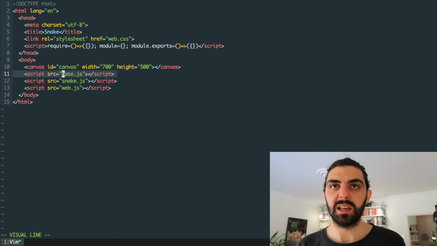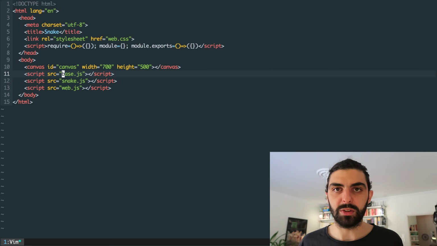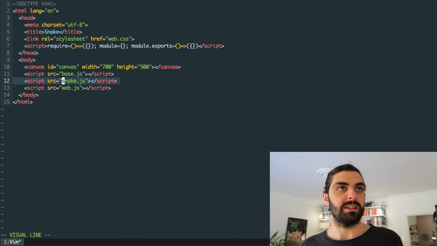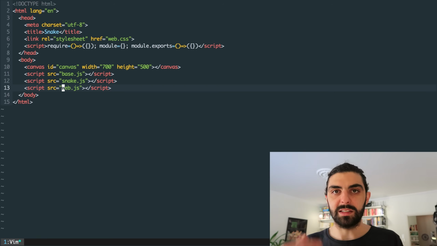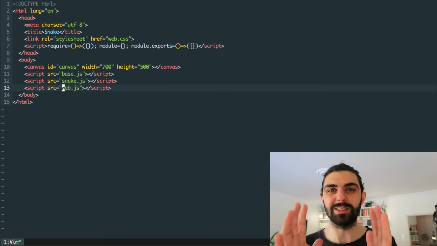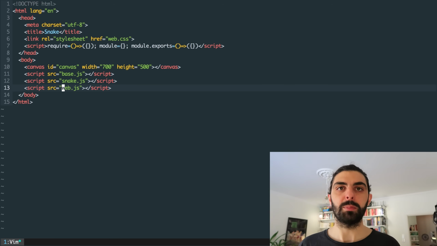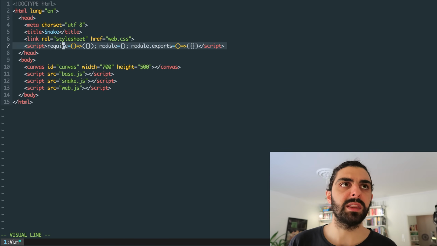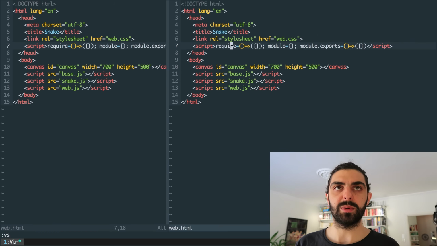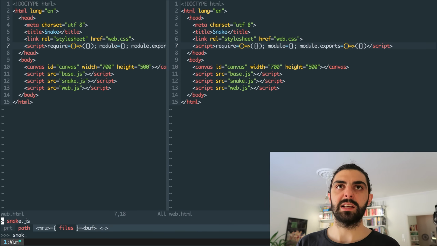So we're loading in the base library, and the base library will essentially define a bunch of functions that are available on the global scope. Same thing for Snake, and then web is the actual main entry point of this web application. Let me quickly explain this. Let me open up a split here and open up snake.js in order to show you that.